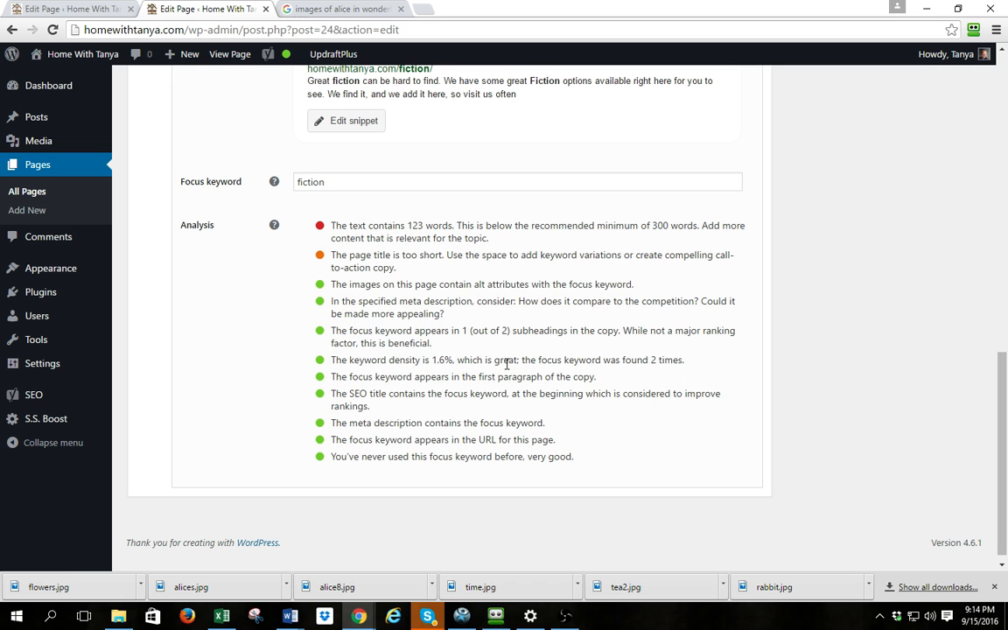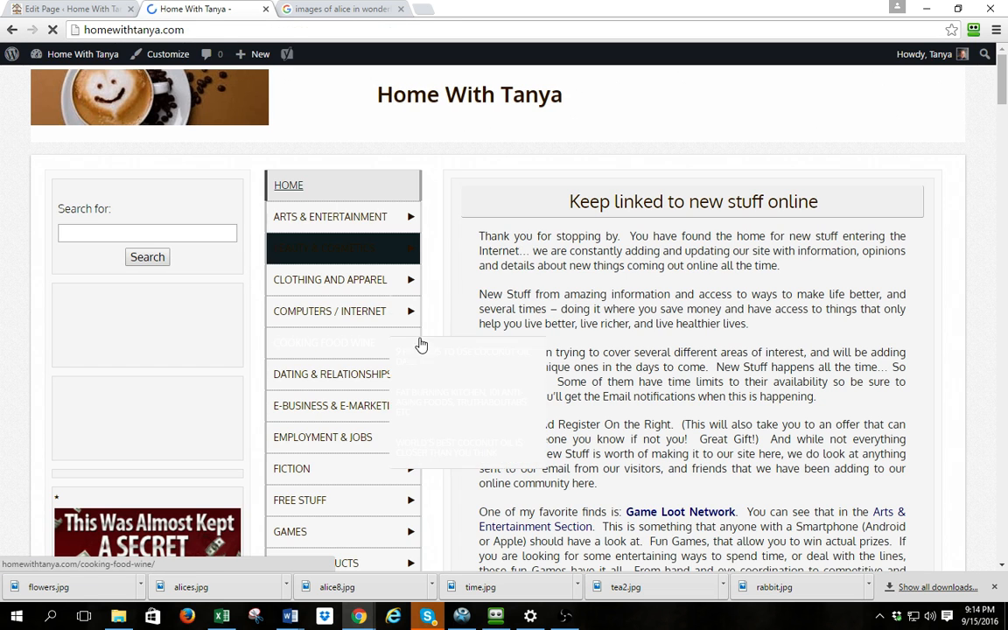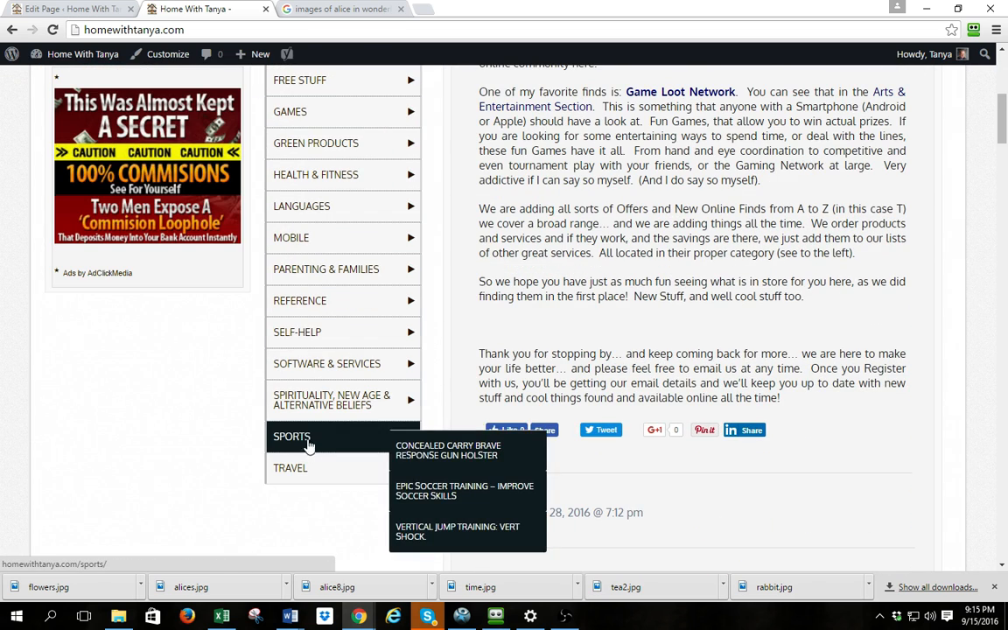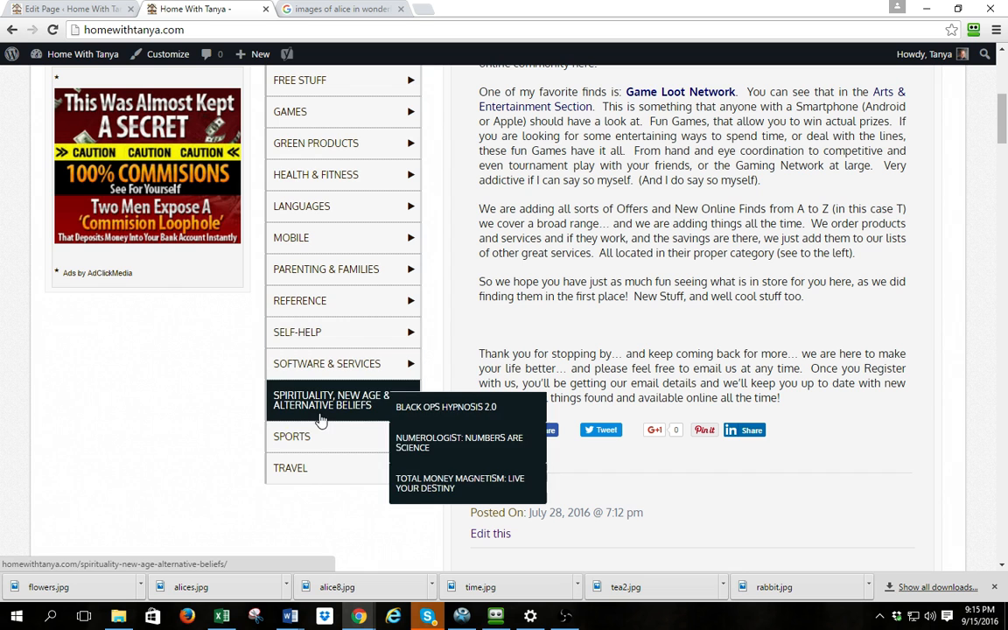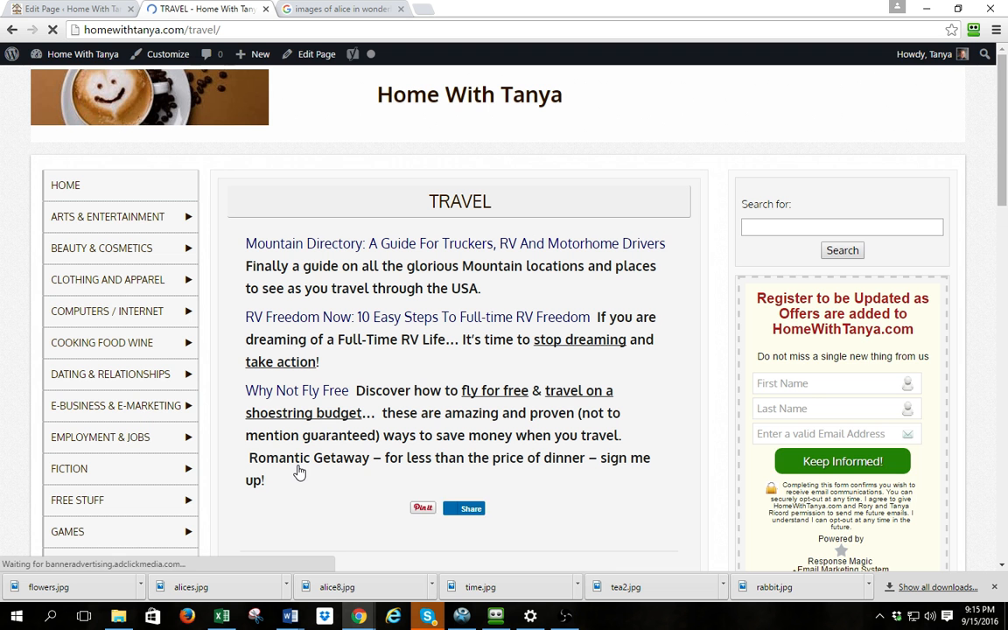As I scroll down, I'm all green but 2, and I'm fine with that right now. Okay, so I'm going to go back to visit the site. I have several I need to put more stuff in. Travel probably I could edit. See, definitely need to edit travel, and I'll do that. But you guys see how that's done.